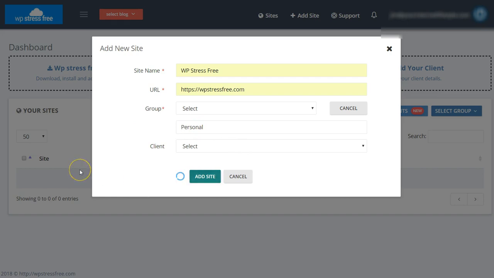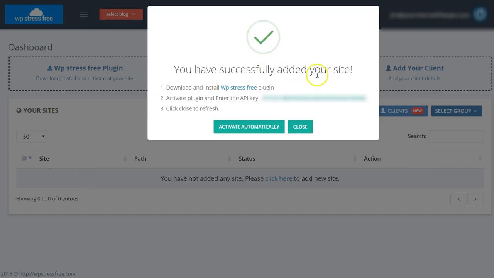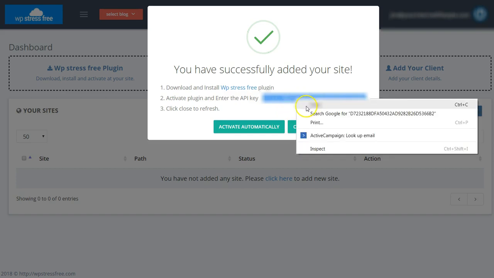So I'm just going to say add site, and then you'll get this message, you've successfully added, and then you just need to activate the plugin and enter the API key. Well, we already activated the plugin, so let's just get this key. The quick way you can do this, whether you're on a Mac or on a PC, is just double click that code there and then hit Control C or Command C to copy it to the clipboard, or you could just right click and say copy.